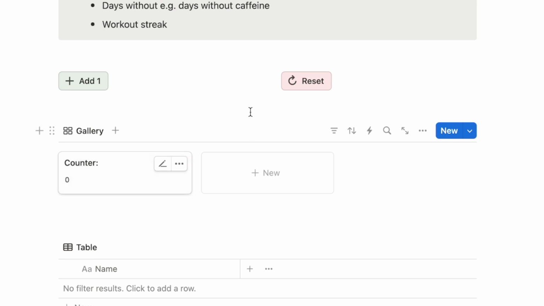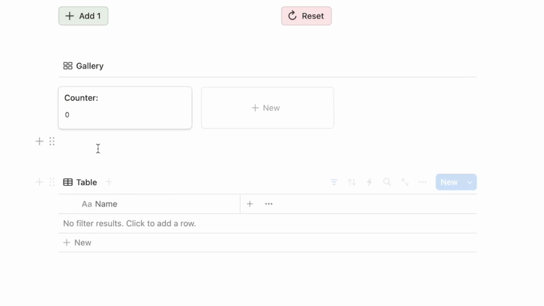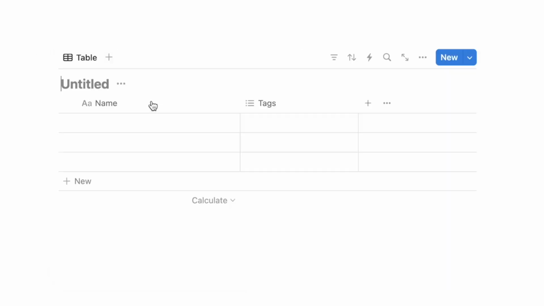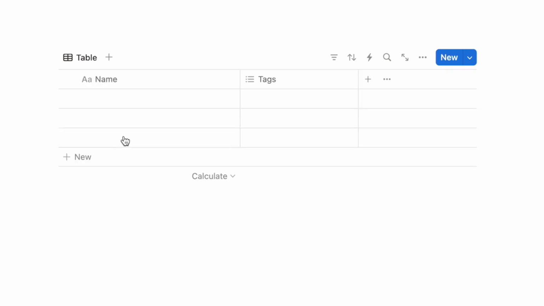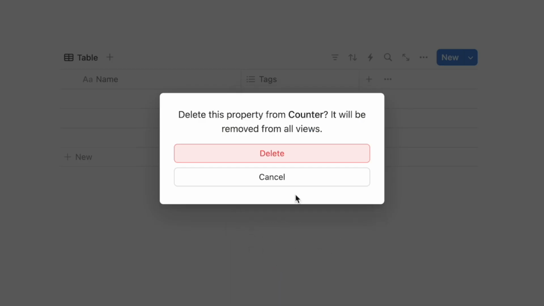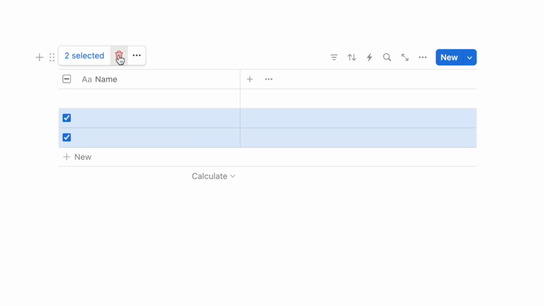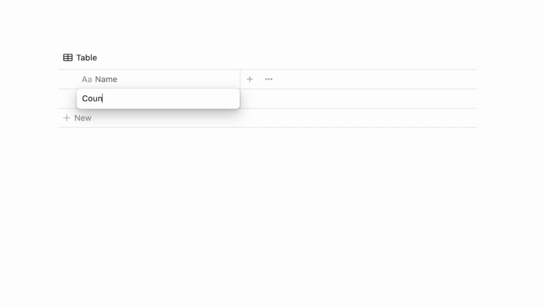I'm going to show you quickly how you can actually build something like this. It does require one other database, which is this one. I've set it to appear empty, but it does actually have records within it that you can't see. You can place that anywhere. We're going to start by adding an inline database, and you just want to call this one counter, and you can also hide the title and just delete this tags property. We actually only need 1 row in this database, so I'm going to delete these second 2 rows, and in this row we're just going to name it counter, and add a little colon like this.